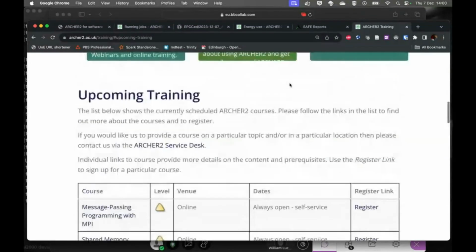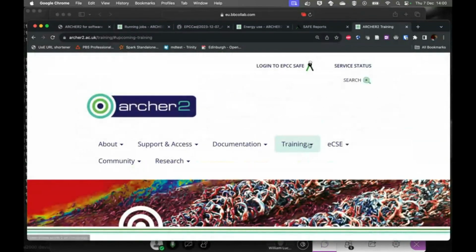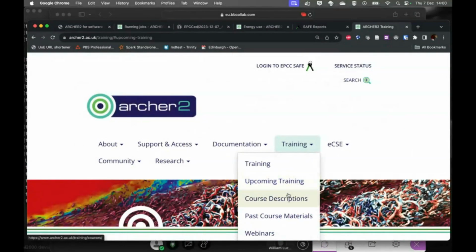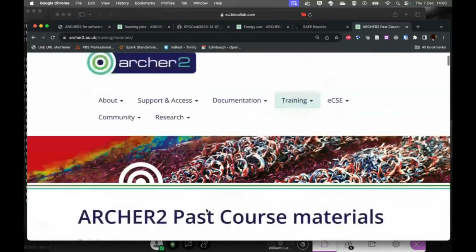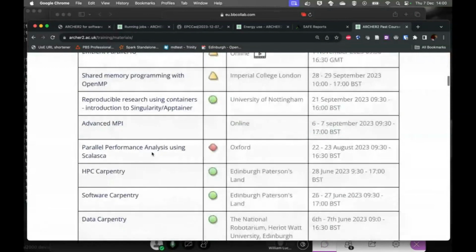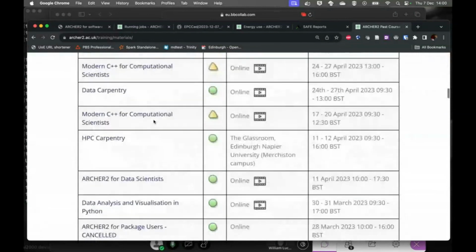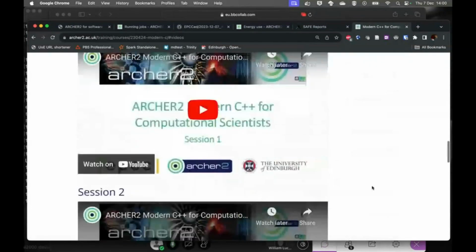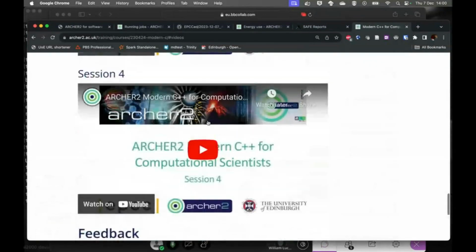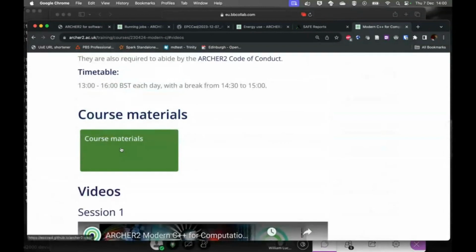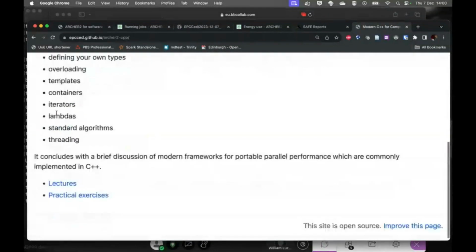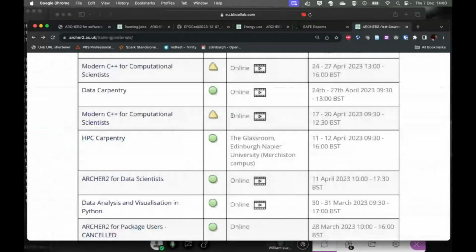And as long as there's a nucleus of people there who all want to go to the course, that works fine. Finally, if the course you want isn't running, or you want to try and work through it on your own, on the past course materials section, there is a list of all the previous courses, and the online ones will all have recordings associated with them. So say you wanted to learn about C++, you can go to the C++ one, and all the sessions are recorded there. And you should be able to access the repository with the materials for any particular course. So you can always work through things at your own pace.